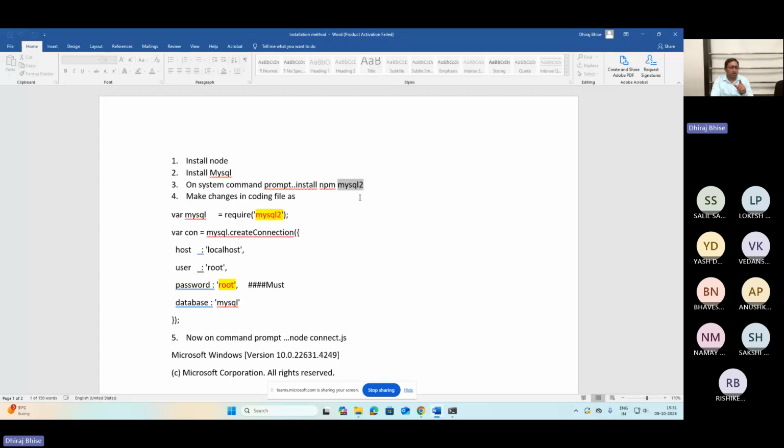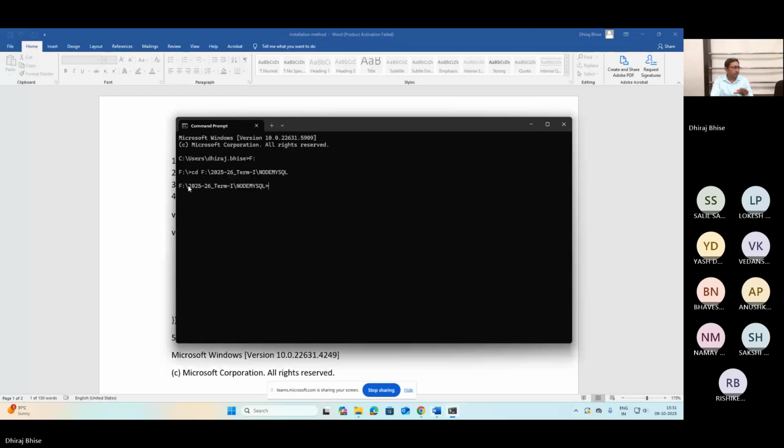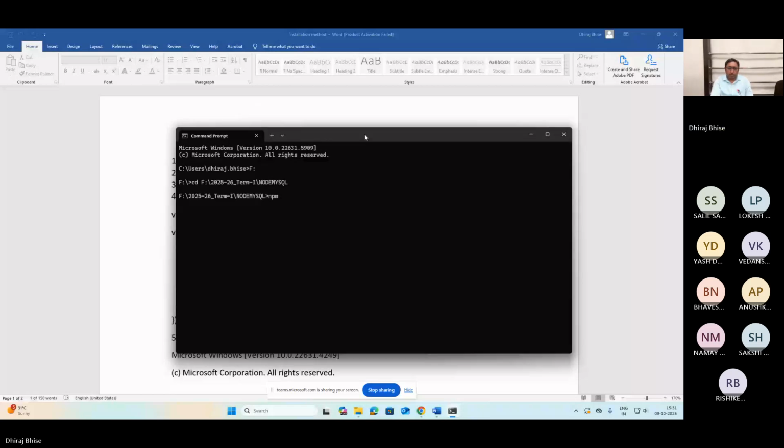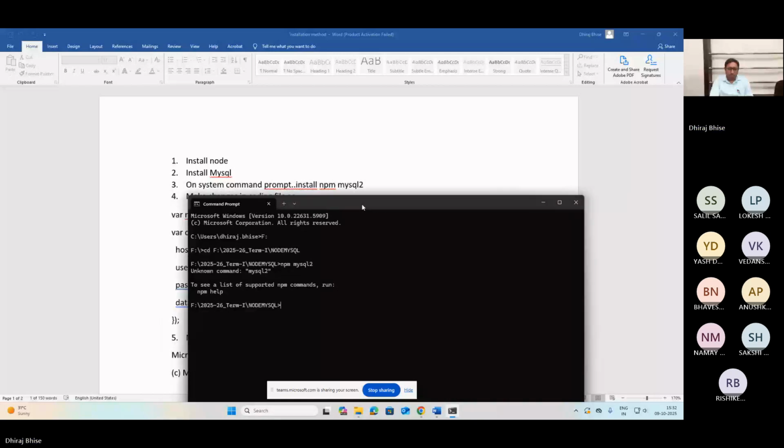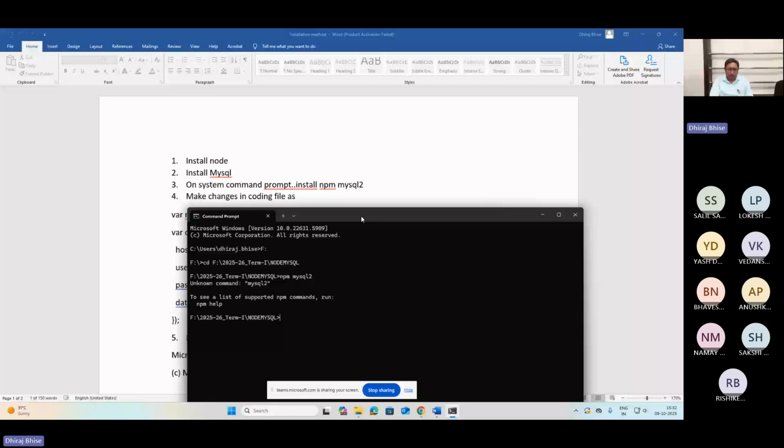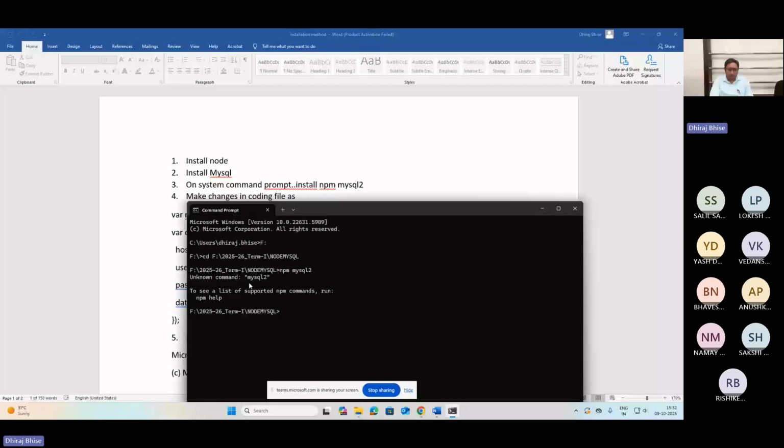Okay. So now next what? As I said, we have set up the path to the directory in which I want to make this installation. So the command is npm, am I right? npm space mysql2 and enter. What is happening? Am I right with what I have written? It shows a list of supported npm commands. Okay, so npm is not supported in this particular system. So no worries. In your system, you can install using the same command.